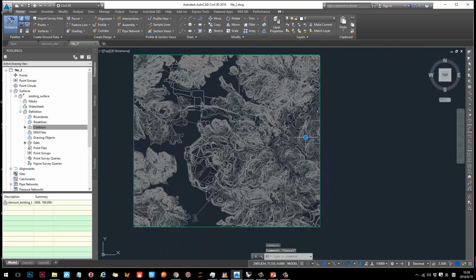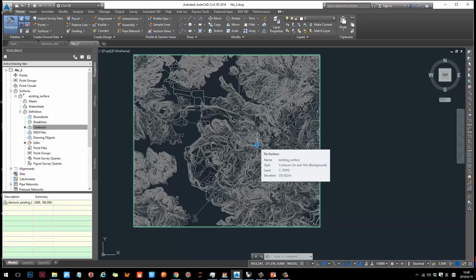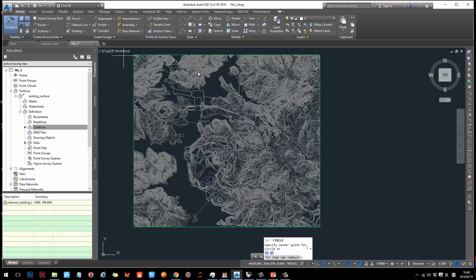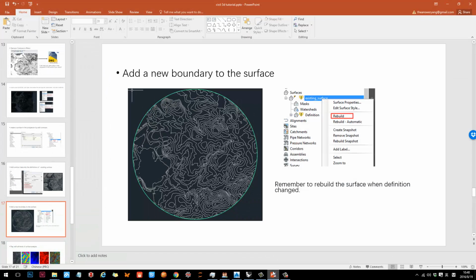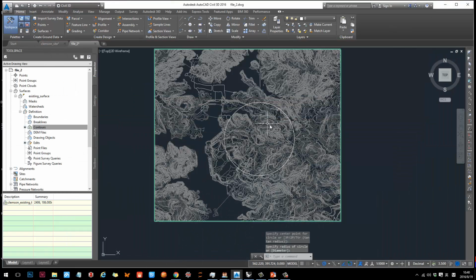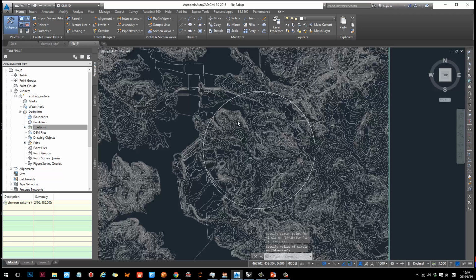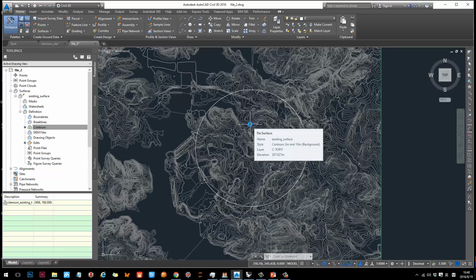Alright. So the next step, because that happens a lot, right? You feel like this surface is too huge. You want to clip it, or you just want to keep data in this area. Then this is how you add a new boundary to the surface. The boundary is usually to define the extent of your analysis.